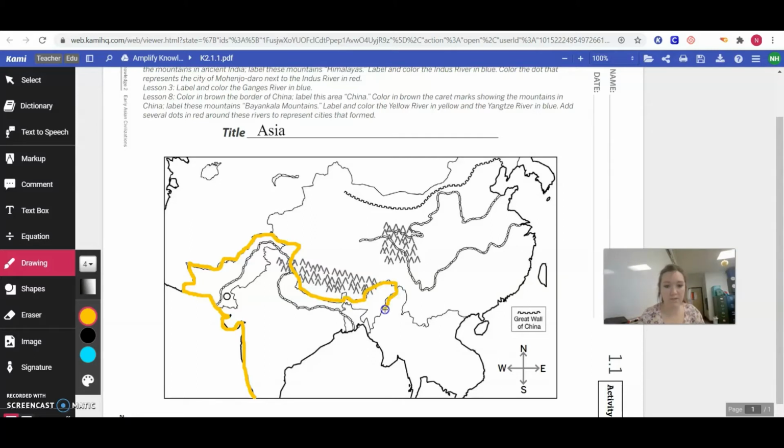It doesn't have to be exact. Now, there's this tricky little section up here. This little piece of the land that we just went around was not part of ancient India, and it is also not part of modern-day India. All right, there is our border for ancient India. Ancient India. We want to label that so I know what this border means.